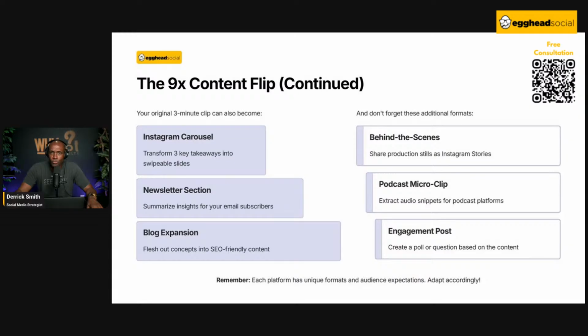Can I create articles from shorts? You can, but I don't suggest it. I would suggest you create articles from your long form, whether it's a 2-minute video or a 3-minute video. Does that make sense? Okay. So the newsletter section summarizes insights for your email subscribers, but again, these articles are going to come from your videos. Blog expansion is another way in which you can take that 3-minute clip and add content. That same article, but let's repurpose that article.